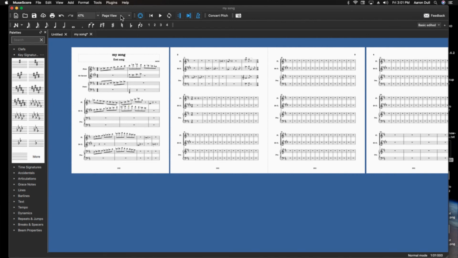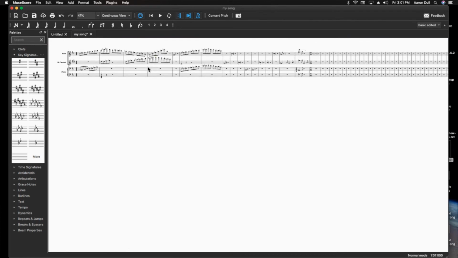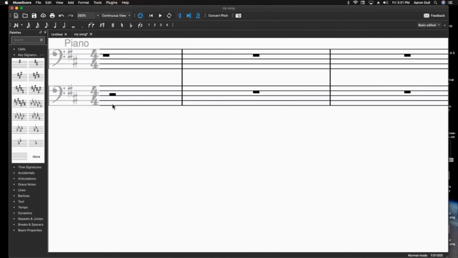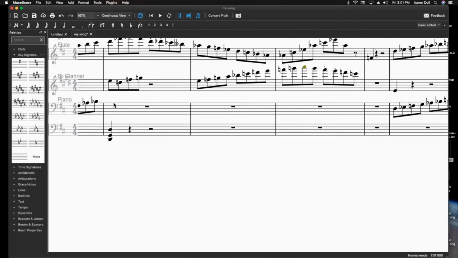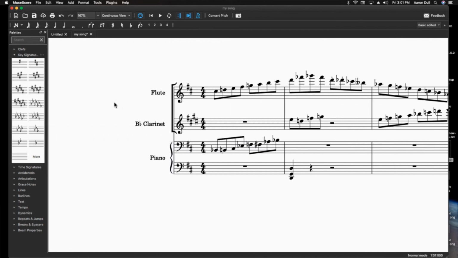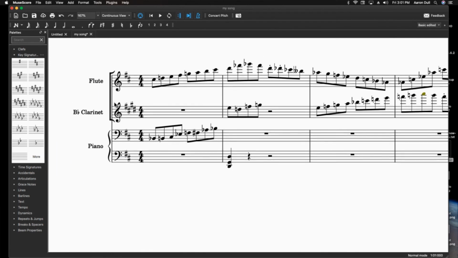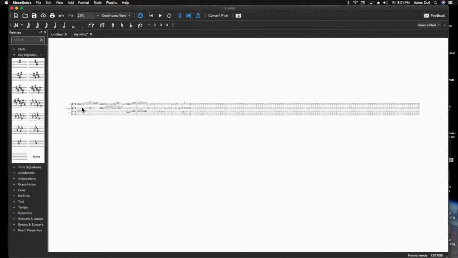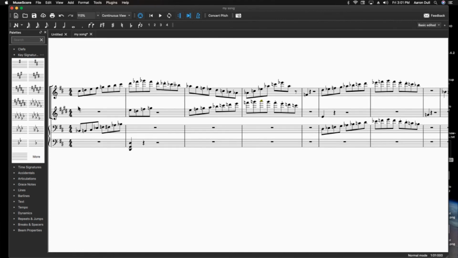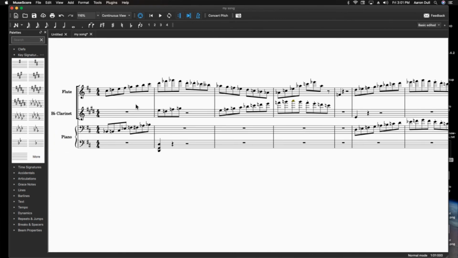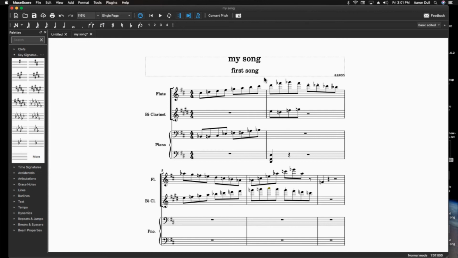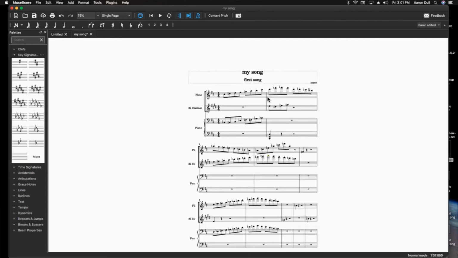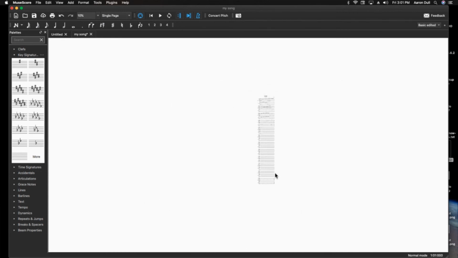And then continuous view is more useful when you have big scores with lots of instruments. Shift mouse wheel on its own, and command mouse wheel, and so you just have so much power. You're like God. And the one that I like is single page. It puts everything on one big giant infinite page.